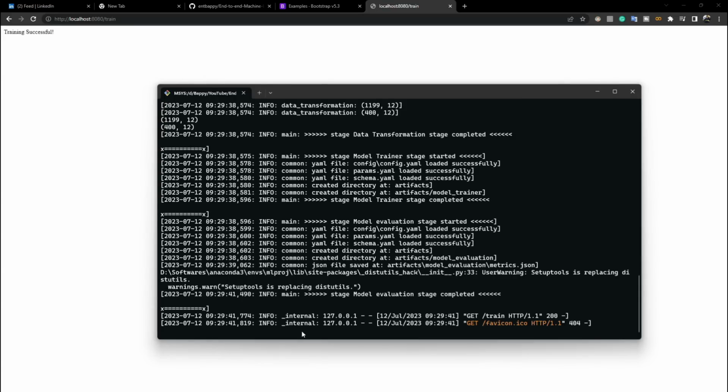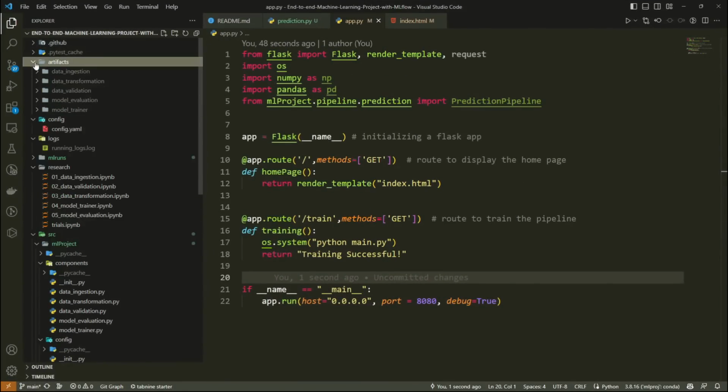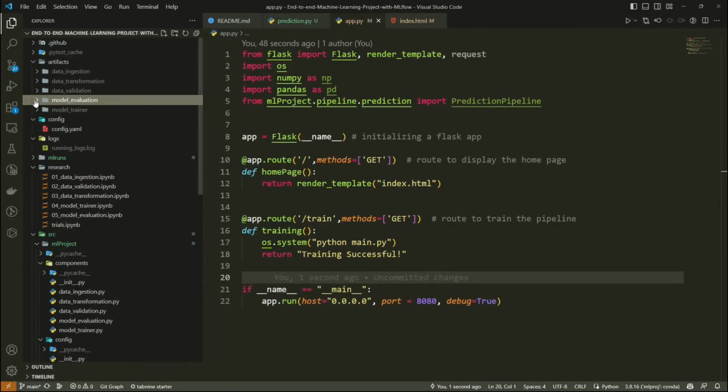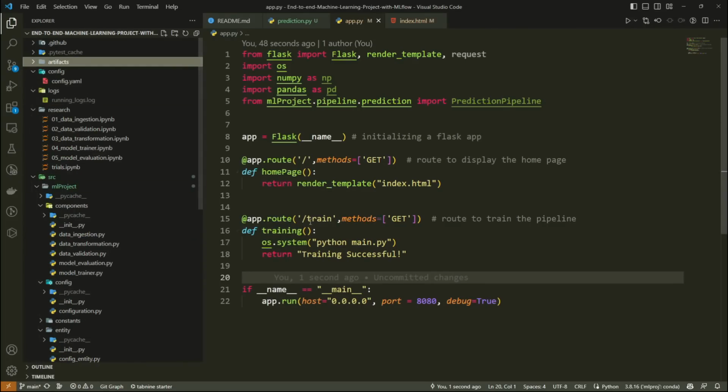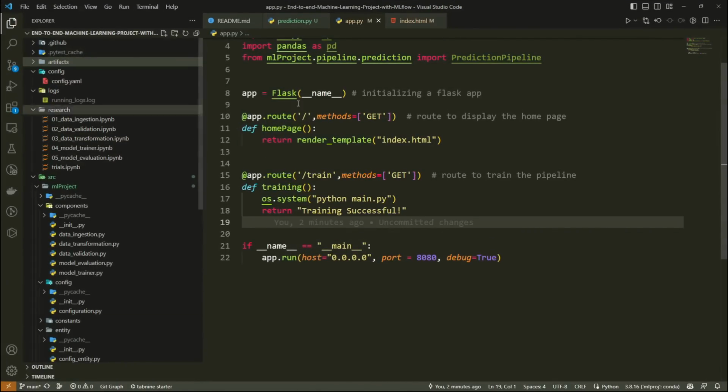Now let me go back to my folder. If I open these artifacts, guys, you can see model trainer is done, and model evaluation is also done. That means everything is working fine. We can train this model from this UI itself, and it is telling us training successful. So instead of giving this code to the user, you just give this UI. It would be very easy for them to train the model. After that, I also need the prediction route, like how I can do the prediction on top of a new data set.